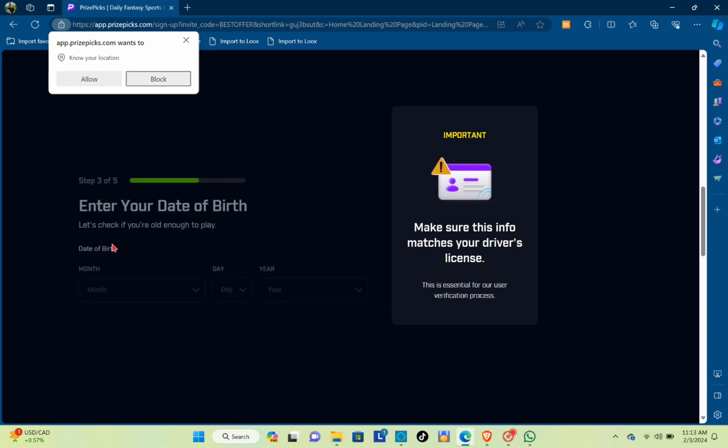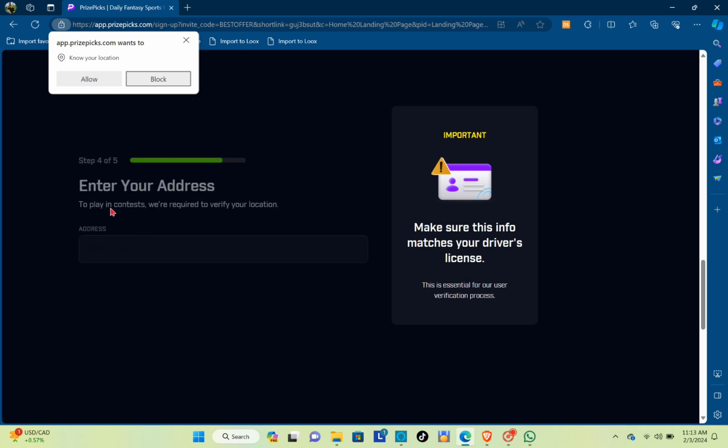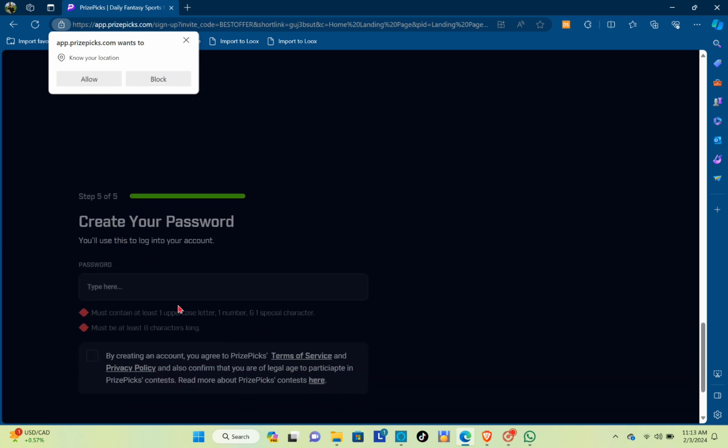So for step number 2, you have to enter your name, and then next is to enter your date of birth and your address, and the last one is to create your password.